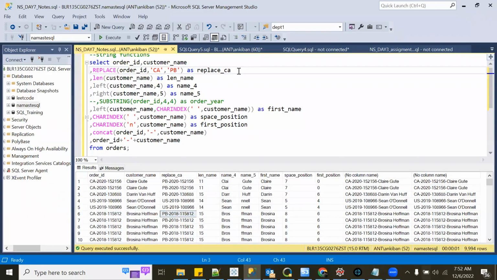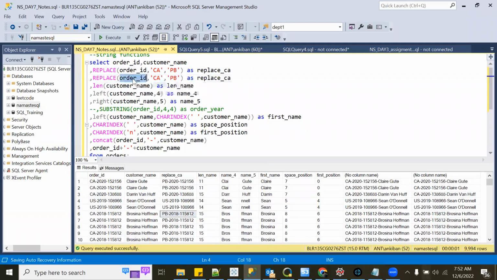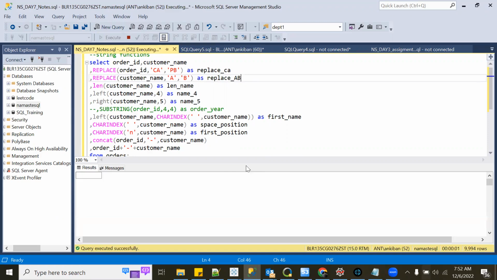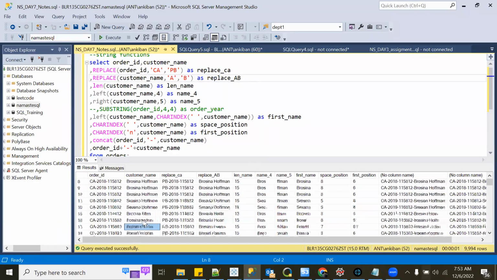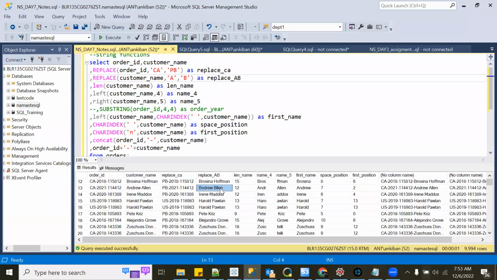So you can replace a substring within a string. If I want to do it on customer name, I can even give just one character. So all the A's will be replaced with B. If we look at it here, do we have an A anywhere? Yes, we have Andrew Allen. In both places, A is replaced with B. Making sense?